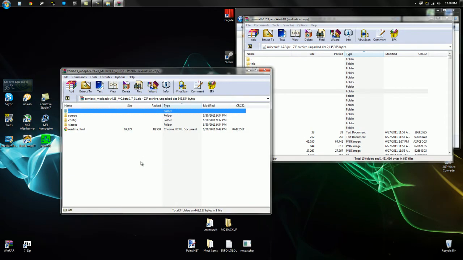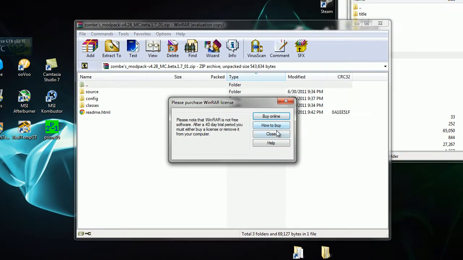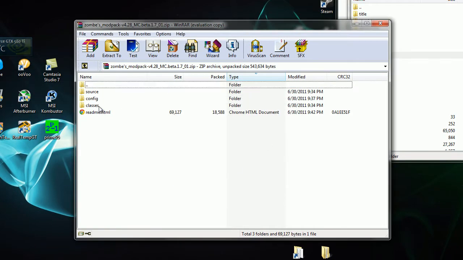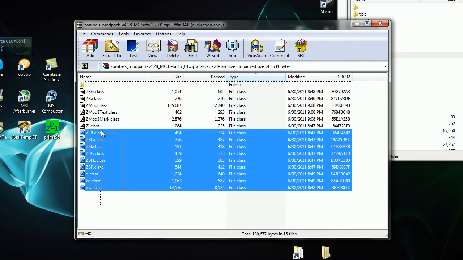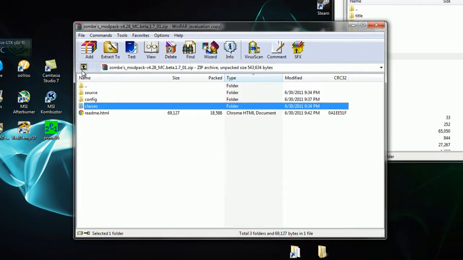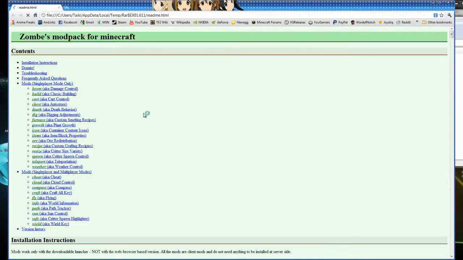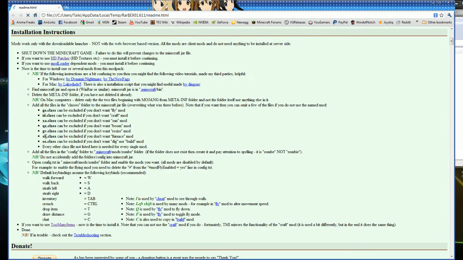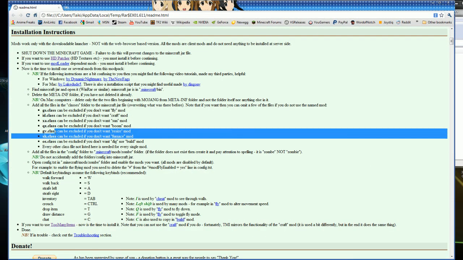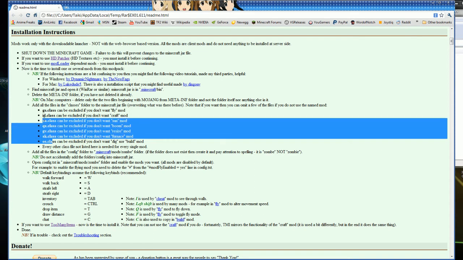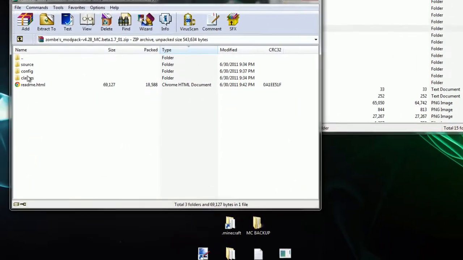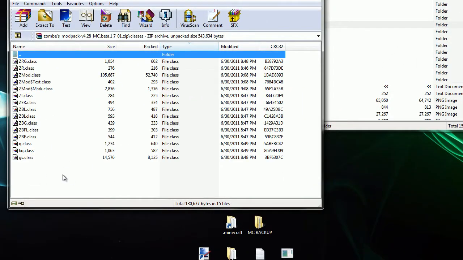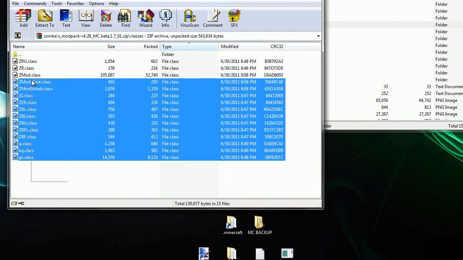Now, zombies mod pack. Ugh. This one's kind of difficult. Go to classes. I've already changed them all. If you click the README and scroll down, I deleted all of these classes except for the Flymod, because that's the only one I'm going to use. That's why you'd see more, but I've deleted them all already.